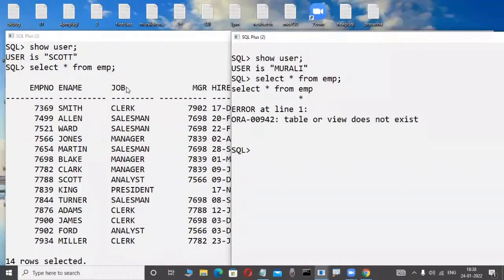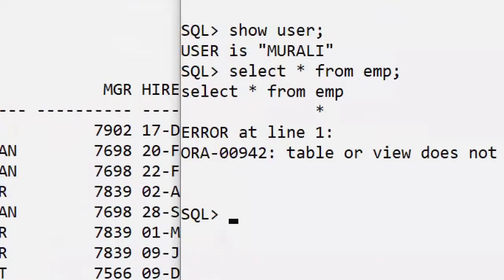If this Murali user is interested in accessing the Scott user table, first the Murali employee has to request the Scott employee, for example: please give me your table, I am using some information from your table in my project. They are requesting, for example.